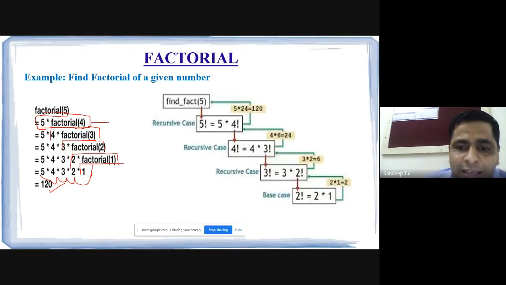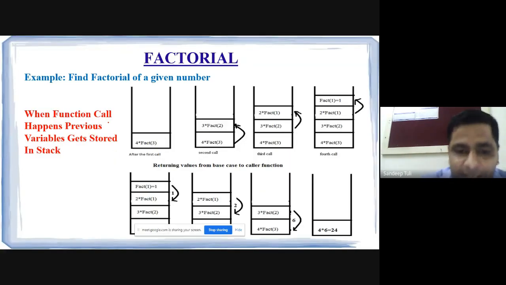Now how will that holding actually happen? Let us suppose again we are starting with 4. What happens in the first call? After the first call, 4 into factorial 3 is in the stack now, because this calculation is being held. Until factorial 3 is calculated, that particular 4 into factorial 3 cannot be calculated.